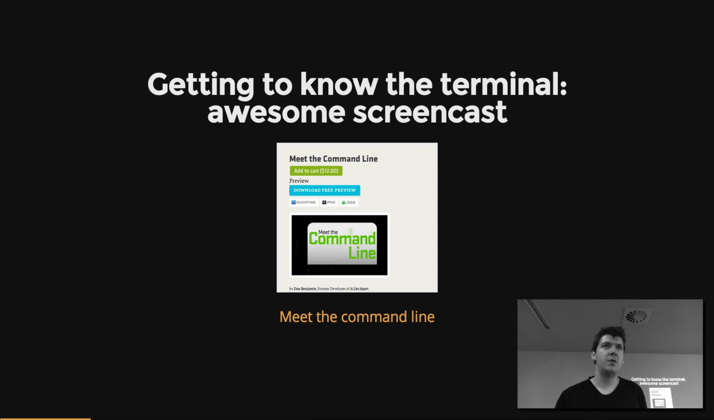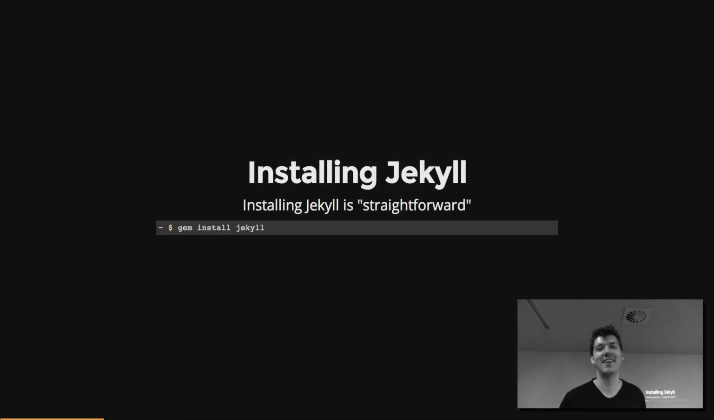For the people who are not really familiar with the terminal, because there's going to be some command line stuff at the very front, there's an awesome screencast by Dan Benjamin. You can buy it at peepcode.com, and there's a link in the presentation here, the orange stuff that are links. That's how I learned to work with a terminal. It's really not that hard. Who is not familiar with working with the terminal? Okay, all of you are familiar, nice.